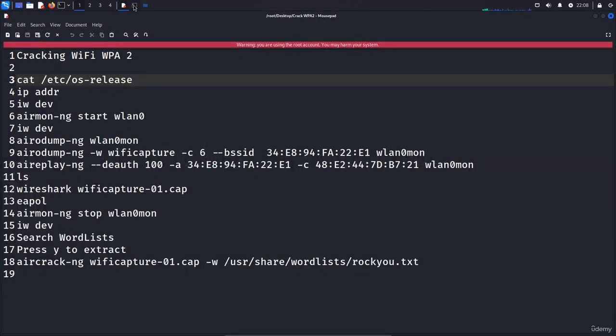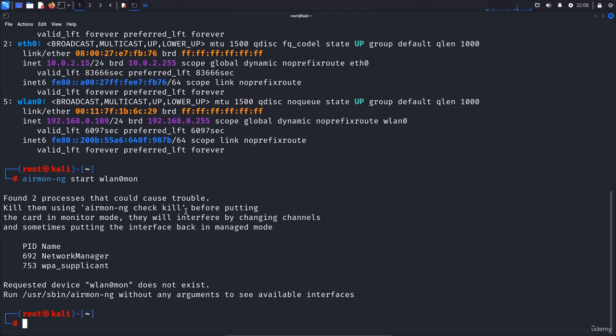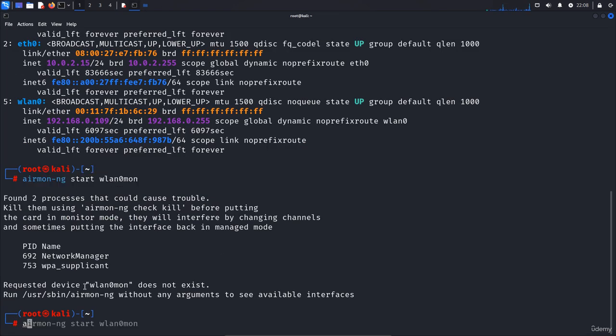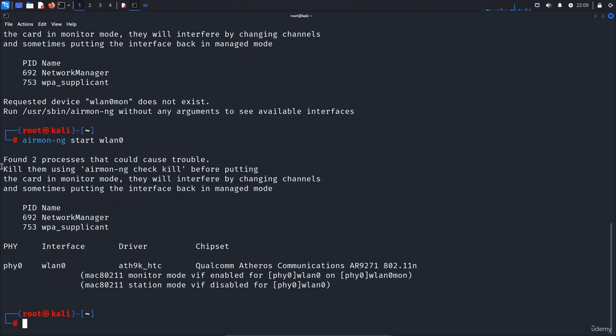Then you just start your monitor mode using the airmon-ng command. Airmon-ng start wlan0, which is your Wi-Fi card name. It says it does not exist. It's wlan0. Airmon-ng start wlan0 and hit enter. So it just kills all the other processes so that they don't interfere with our network.